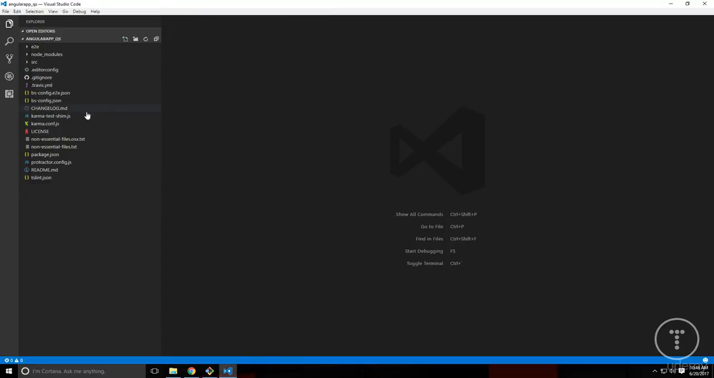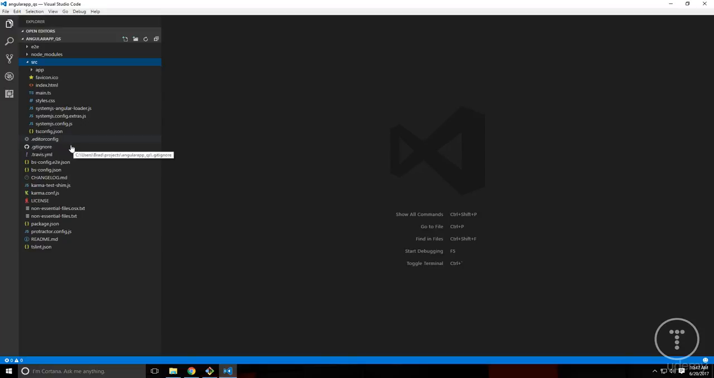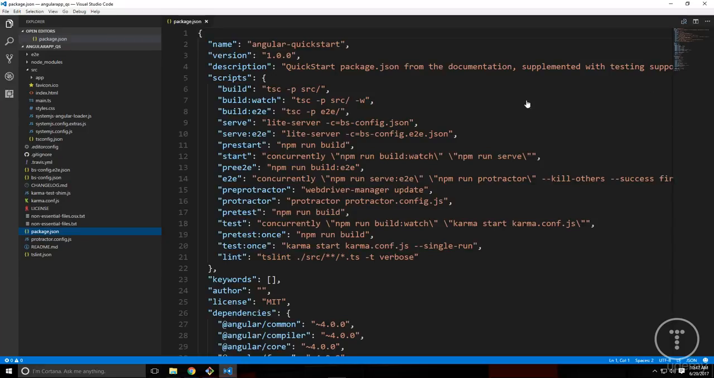So notice that there's a lot of similarities here. If you look at the source folder, it's almost identical to what was in the Angular CLI, with the addition of the system.js config files. Okay, so Angular CLI runs on Webpack to handle ES6 and compiling and stuff. Angular Quickstart actually uses system.js. Now, if we look at the package.json file that's in the root, you'll see there's a lot more scripts for testing and stuff. Angular CLI is much more compact.